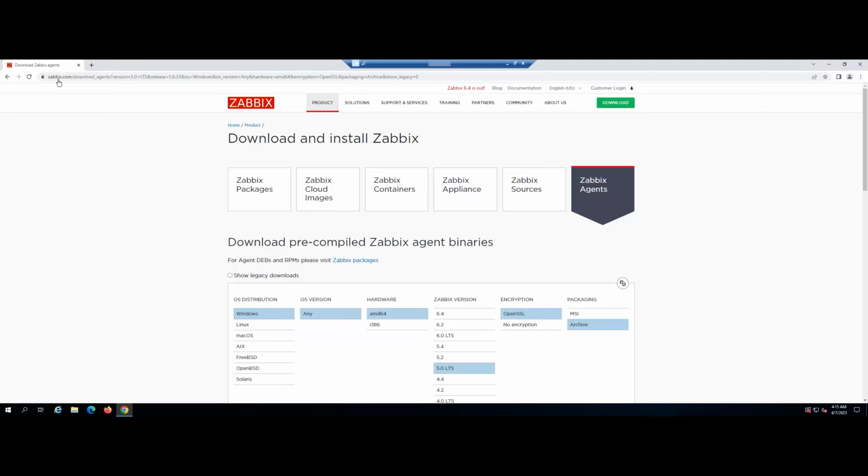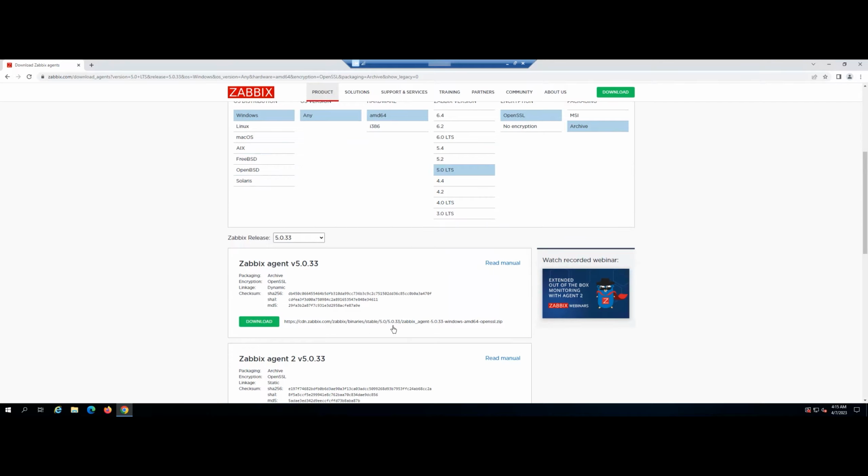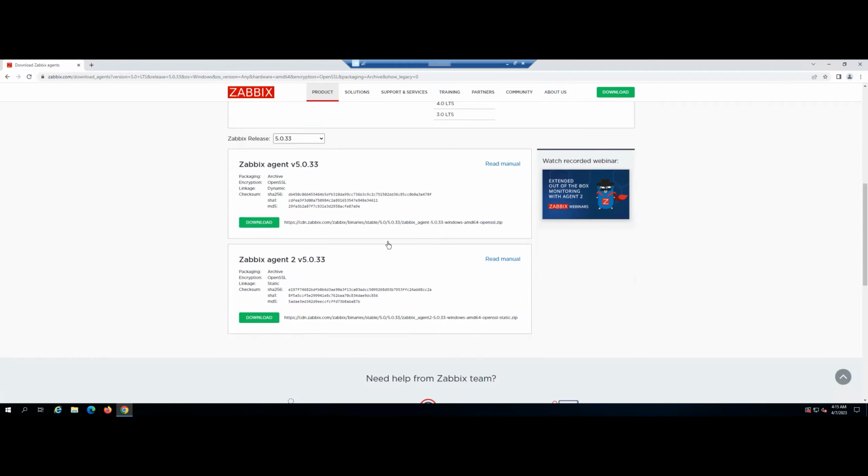The first step when adding a host to the Zabbix server is to install the Zabbix Agent on the host system first. With that in mind, head over to the official Zabbix Agent's download page and download the Zabbix Windows Agent.